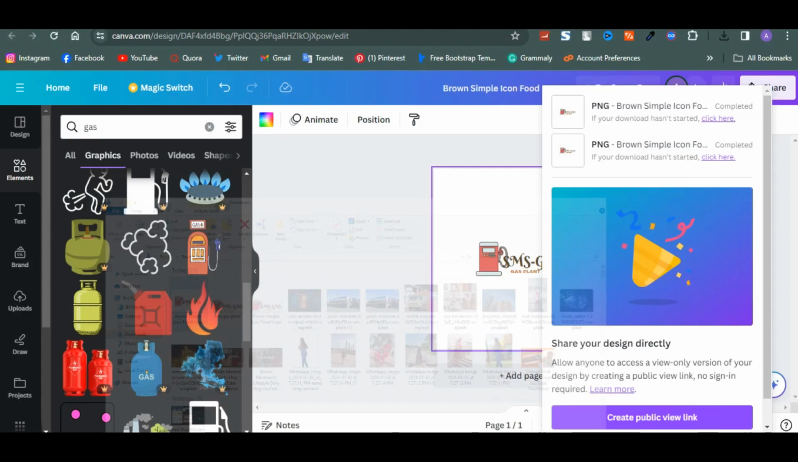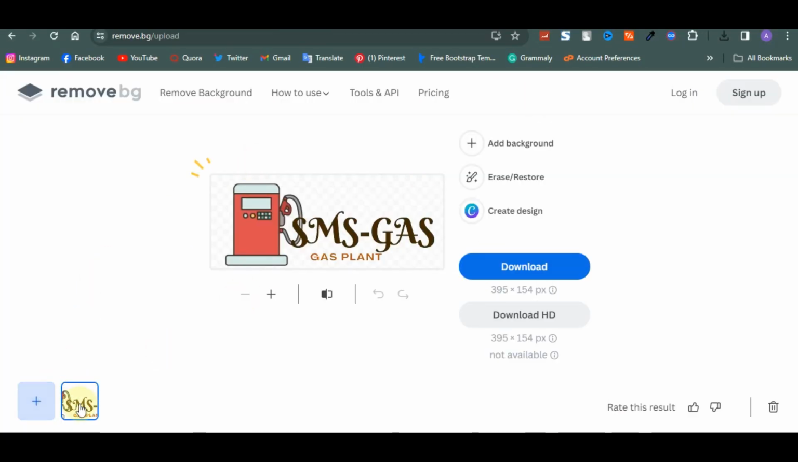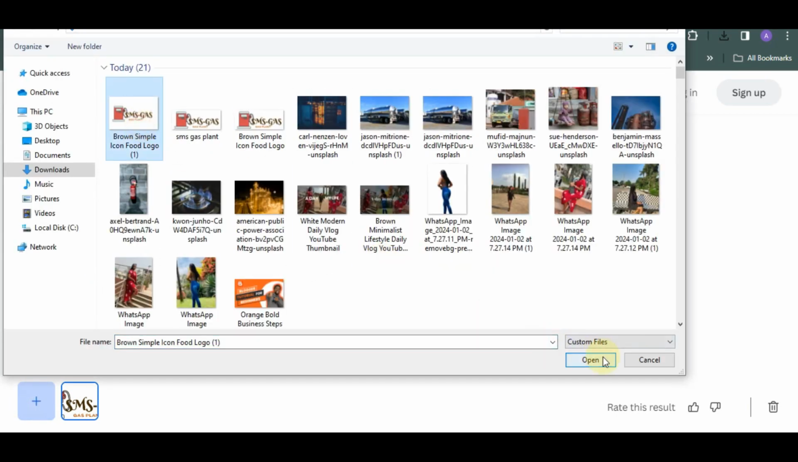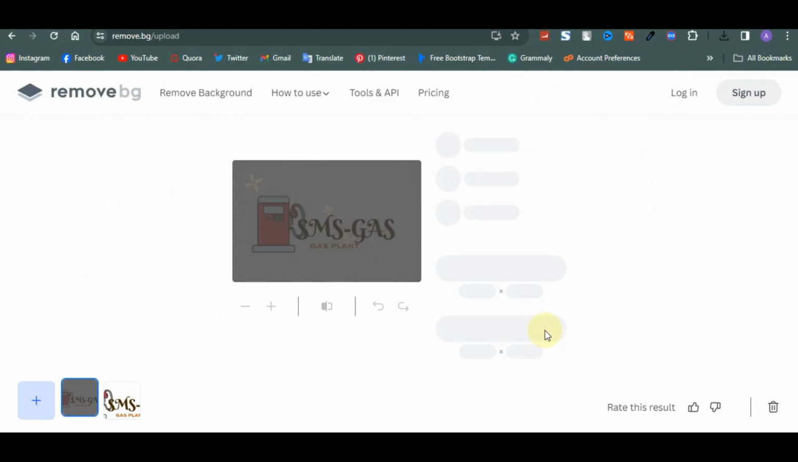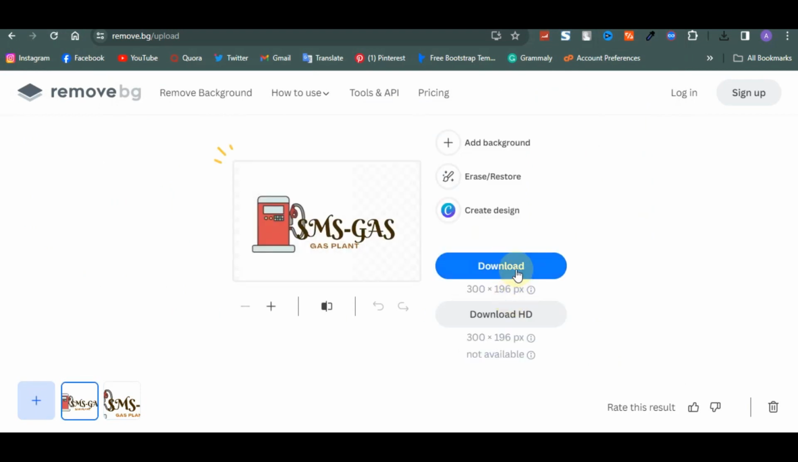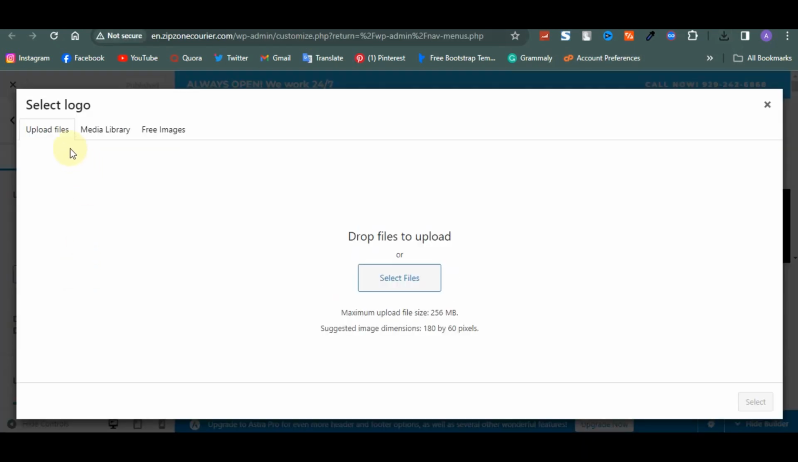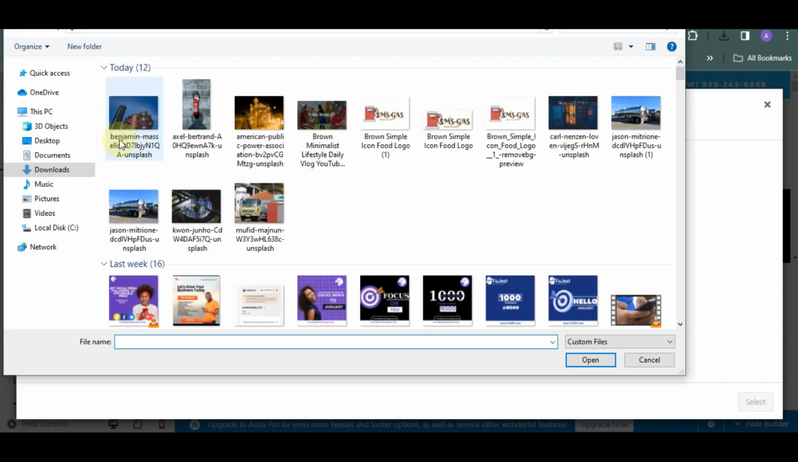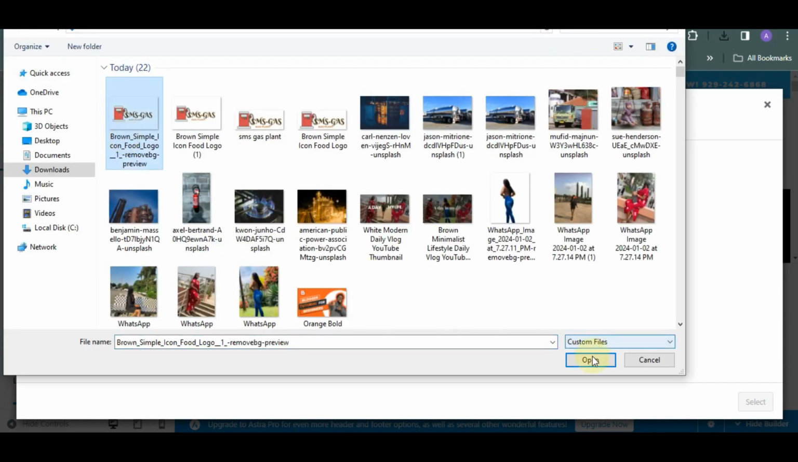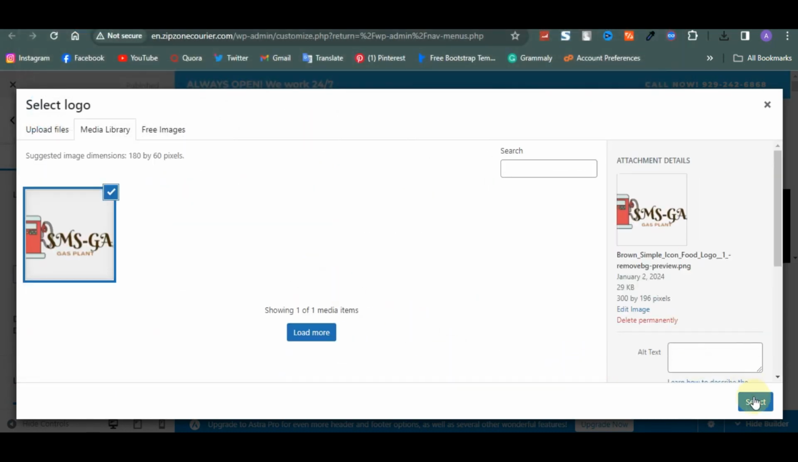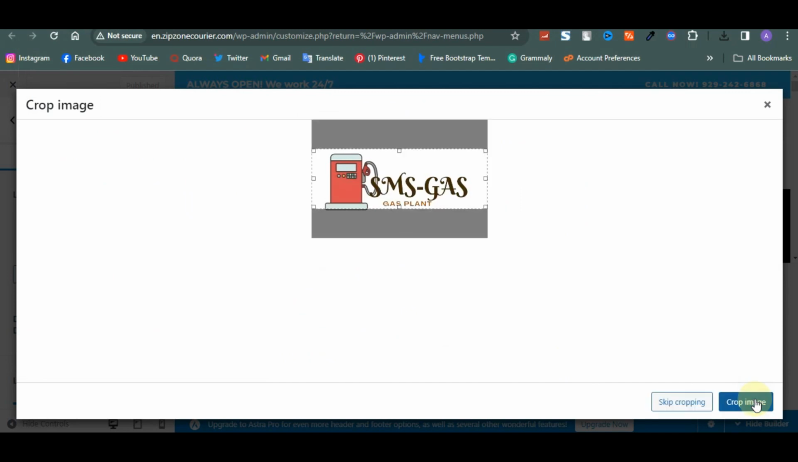Then I'm going back to remove.bg, upload. So now I'm downloading it. Then go back to my customizer, change logo, select the one I just downloaded, so this one. Mind you, as I said before, you have to rename the logo, so select it. So it's going to ask me to crop it. I'm going to crop it.